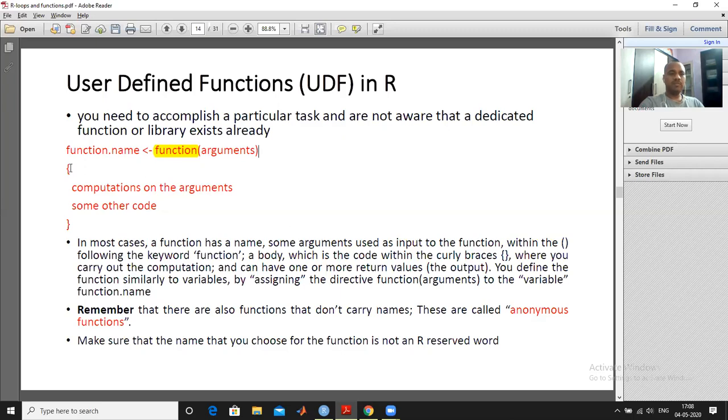And this will be the scope of the function, and this is the end of the scope of the function. And computation of the arguments, some other code. Whatever code is written here will be treated as the function code, so that it can be executed.